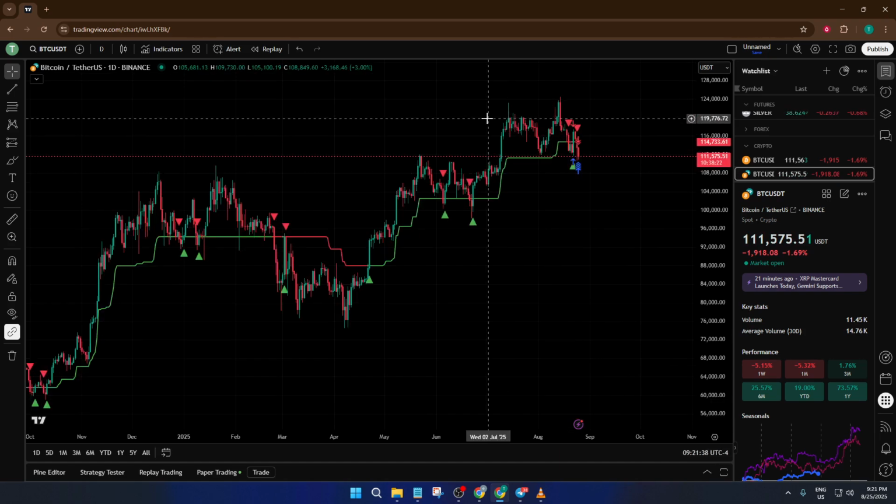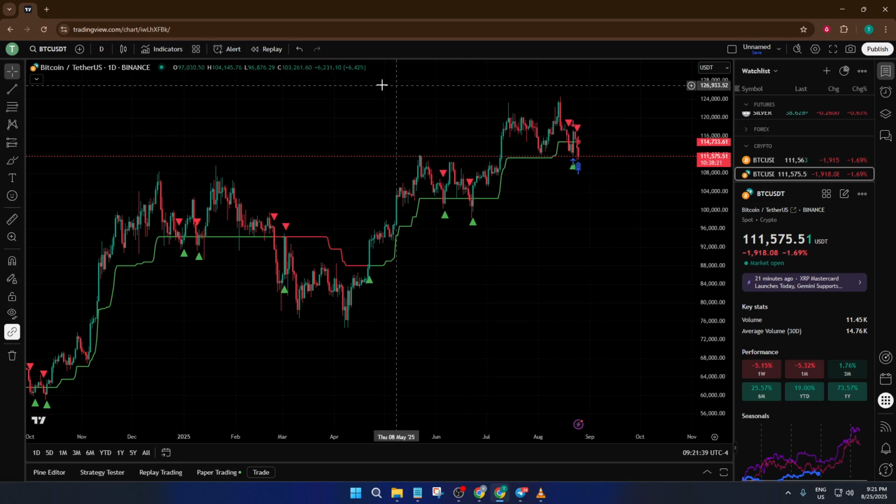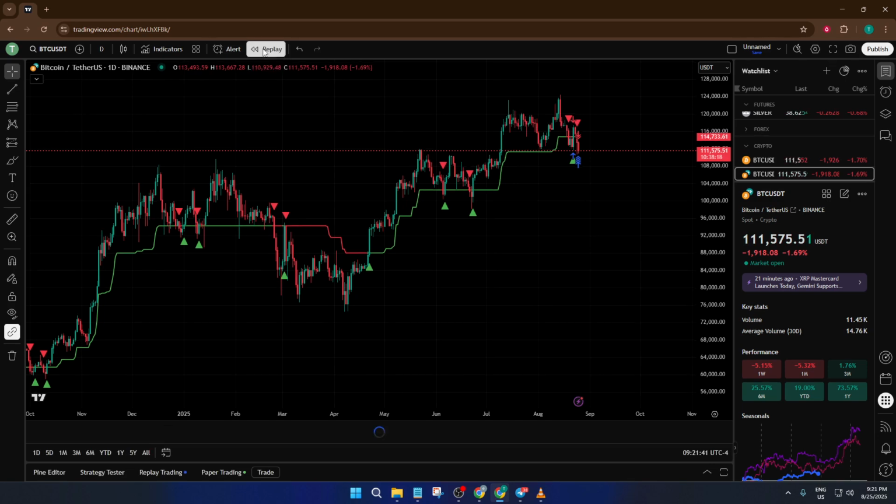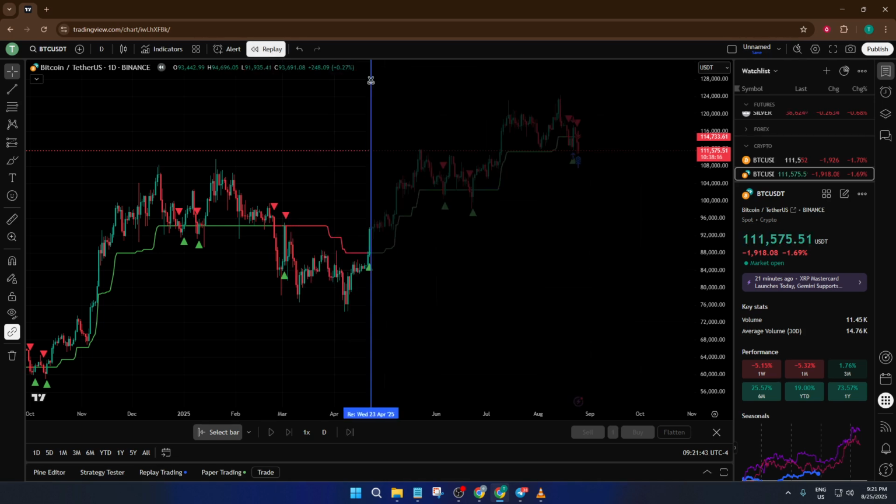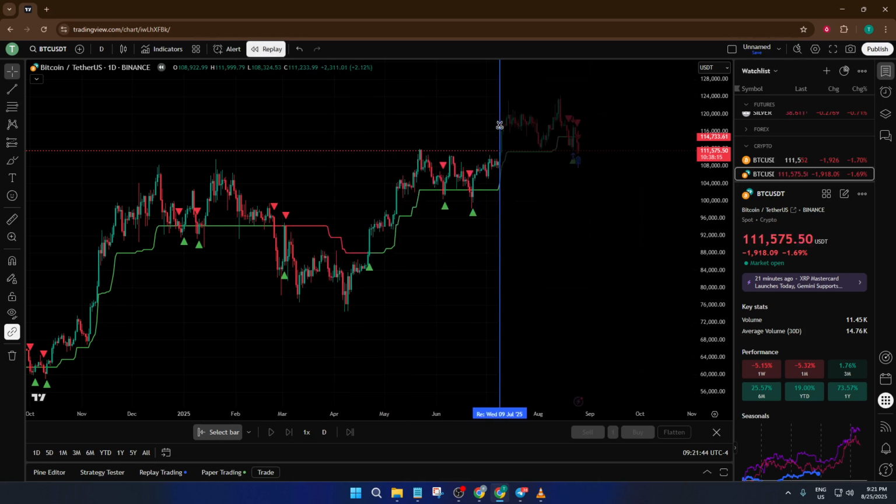Next, let's activate the bar replay feature. You'll find this at the top of your TradingView interface. It looks a little like a rewind button. Click the bar replay icon, and now think about what day in the past you want to backtest. Let's pick August 1st as our starting point. Simply drag the replay marker to August 1st on your chart. You should see all the price data after that point disappear, leaving you right where traders on August 1st would have been. No spoilers from future candles.